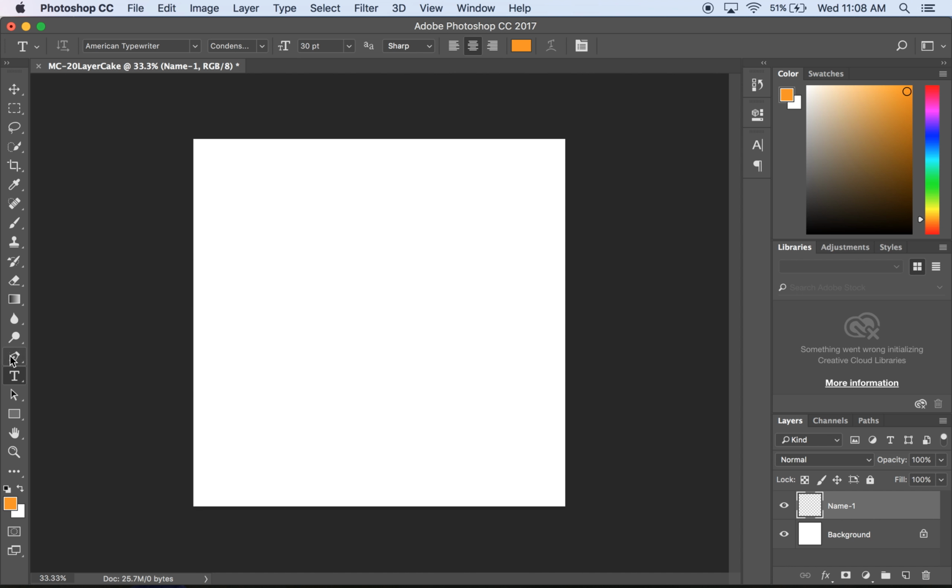And then I'm going to come over to the left side, and I'm going to look for this text, this T. Anything that you see with a little triangle down in the right corner, you can actually hold down your mouse, and it will give you a couple different options. So on the text, we're just going to look for a horizontal type tool, and you're just going to type your first name up in the top left. Very simple.